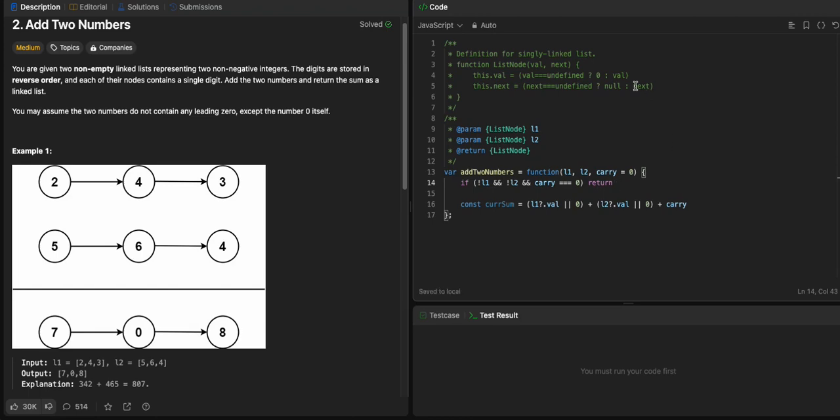But what are we returning? If there's no next one, we always want to return null. So we want to return null. So this will be our breakout case, or base case, I guess, if we want to break out of our recursive function. So we have our current sum, which would be all of this together.